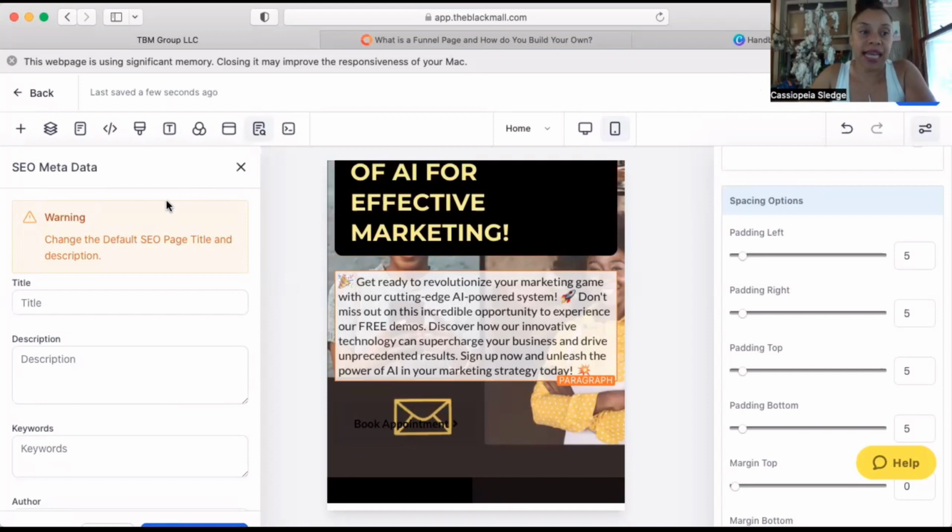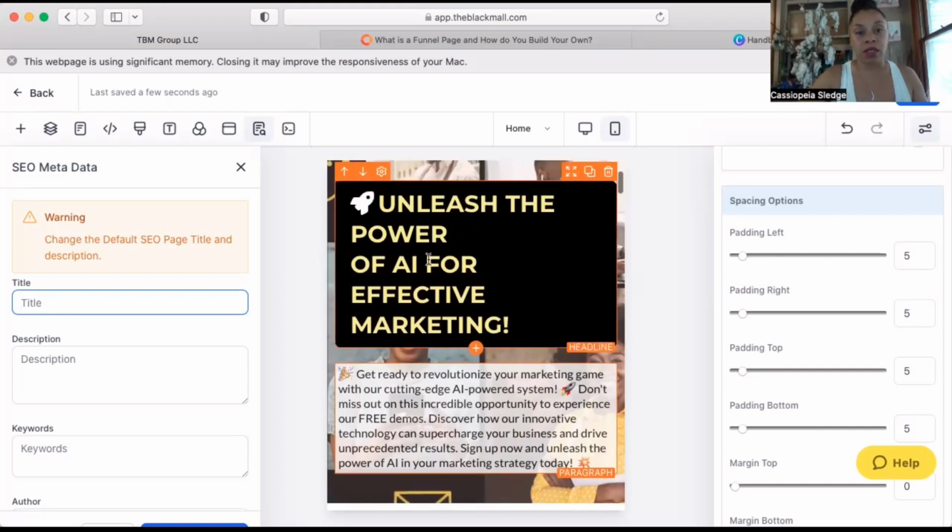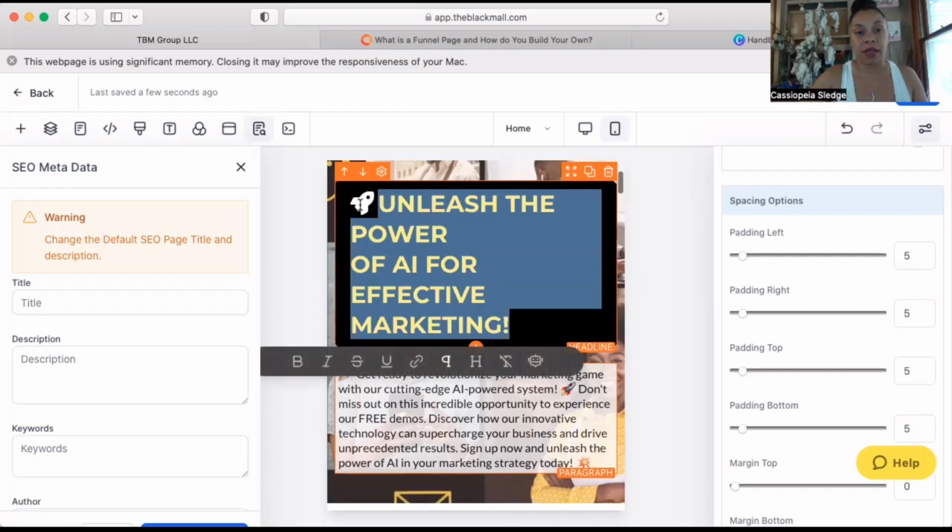When you click save, this SEO metadata box will pop up to your left or sometimes to your right. So you want to put a title in here. SEO metadata, of course, is search engine optimization. So it's like if someone is looking for marketing, you want to make sure that you have the right titles, description, and keywords in here so that people can easily find your page and be able to see you and choose you, right? So again, I'm just going to copy and paste these titles in here.